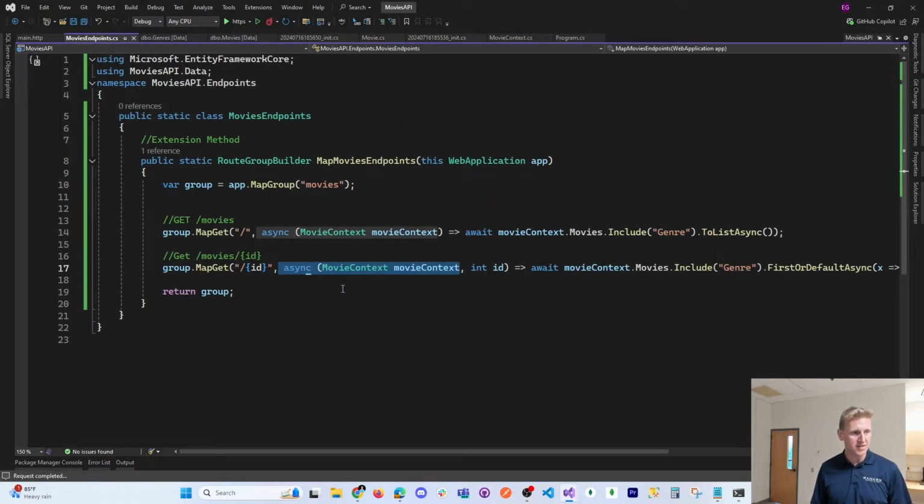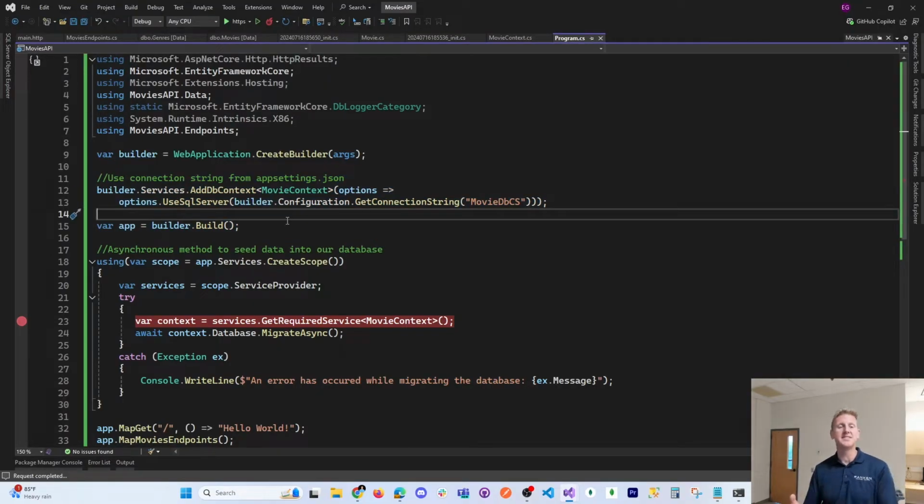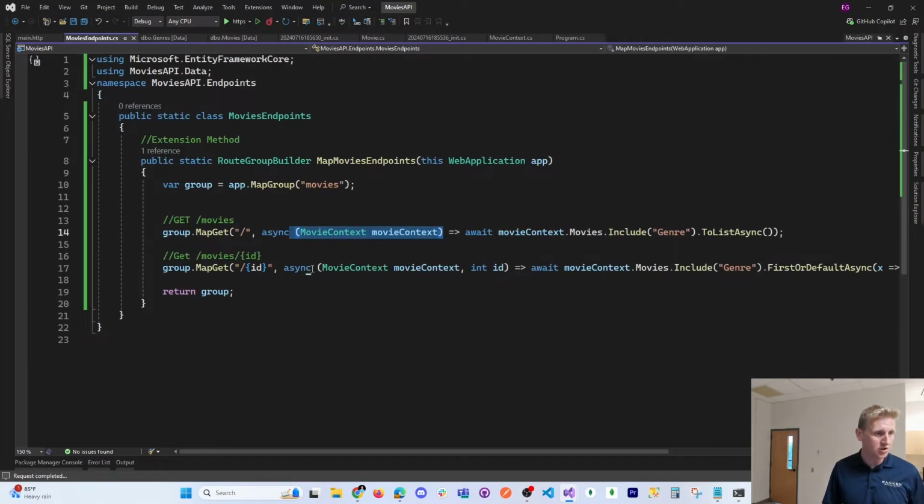And so if I go to my movies endpoints, notice this method receives an object of movie context. That's what dependency injection is. It kind of constructs the objects when the application starts, so that these objects can be passed into methods at different points. And so that's kind of a nice feature. You don't actually have to instantiate movie context. You just pass it into your method. And so we're doing the same thing here. We're passing in a movie context into this get movie by ID method, endpoint, if you will.